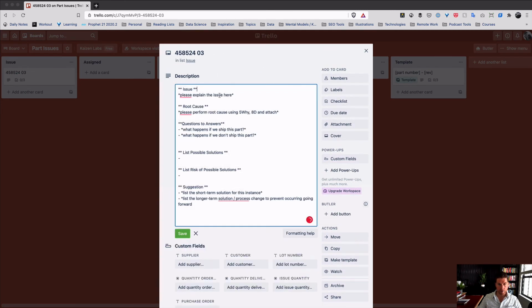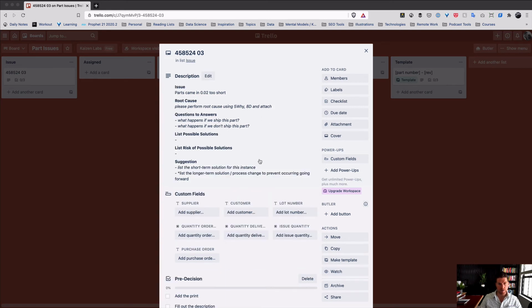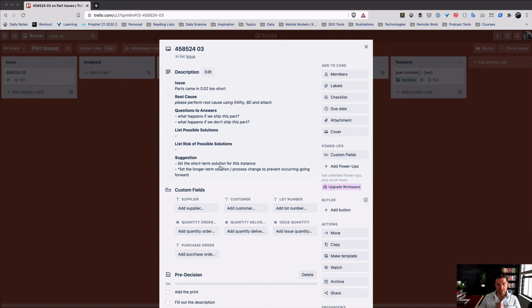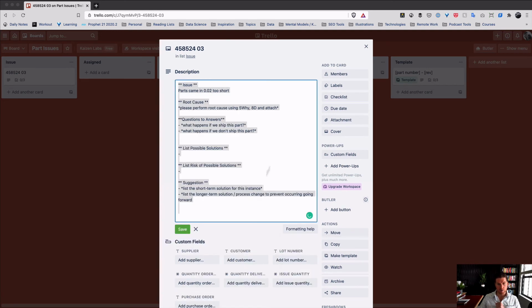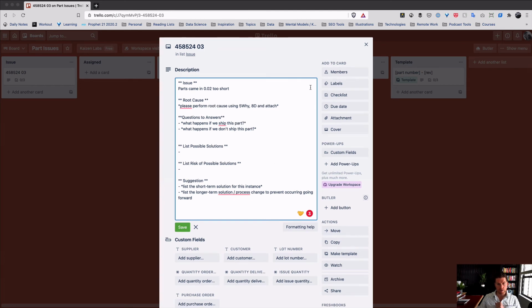So I can go in here and say, parts came in 0.02 too short. Root cause, I don't know yet. You can start to fill this out as you get answers. The italics that I used help keep it different from regular text, so you can tell what you still have to fill out and what you don't need to.